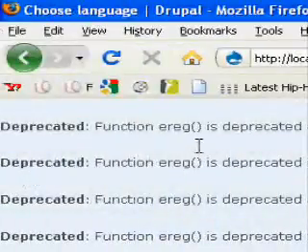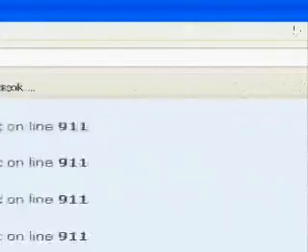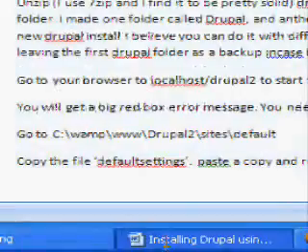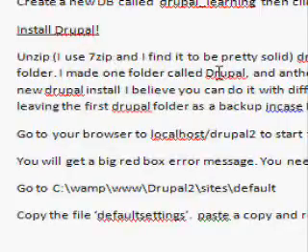EREG is deprecated on 9.11. And below it we have our install. But that's not cool with me. That doesn't look very good for us. So what you need to do is actually, Drupal has a problem with the newest version of PHP.